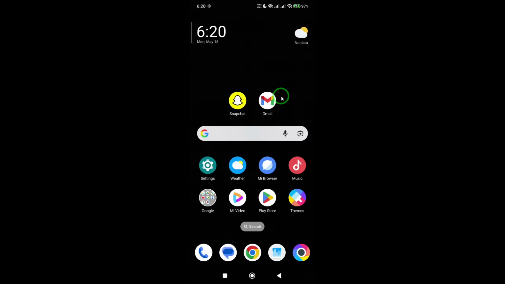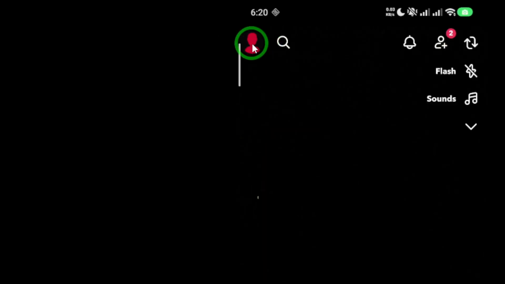Let's get started. First, open your Snapchat app. Once you're on the main screen, look at the top left corner and tap on your Bitmoji or profile icon. This will take you to your profile page where all your account settings live.